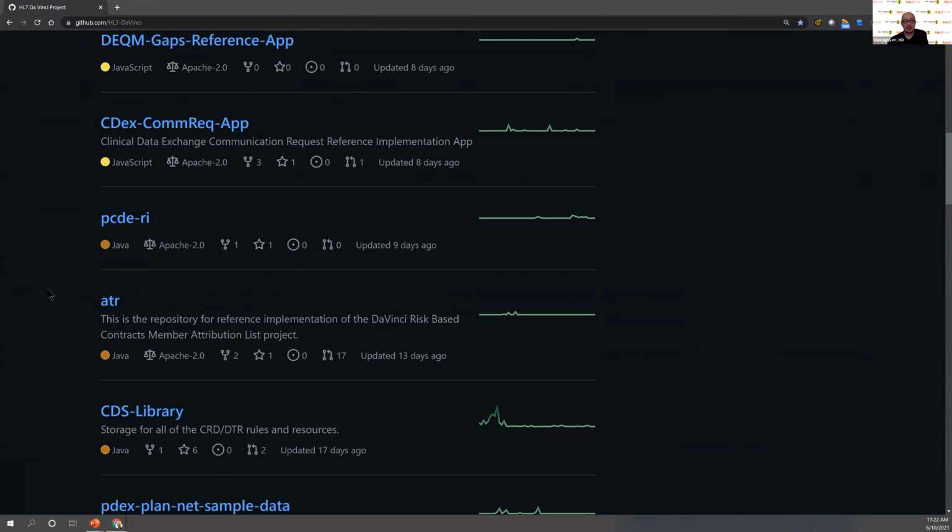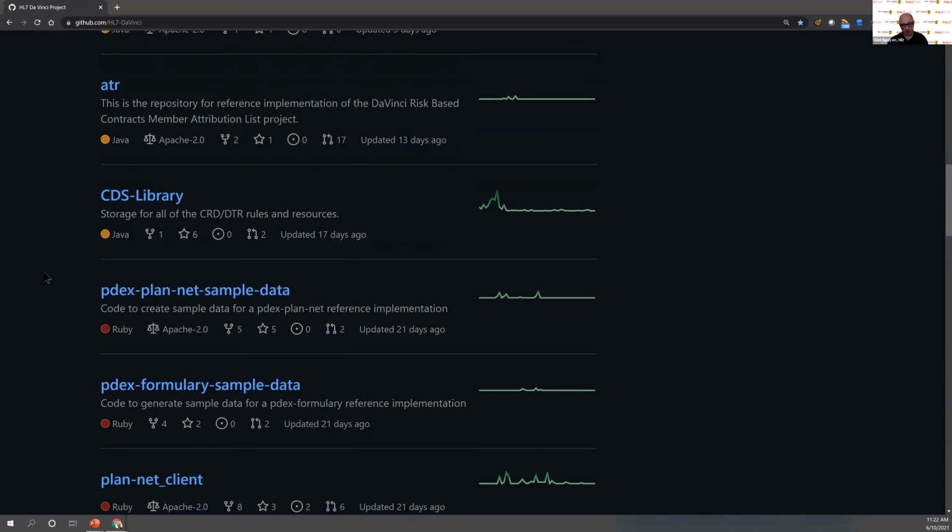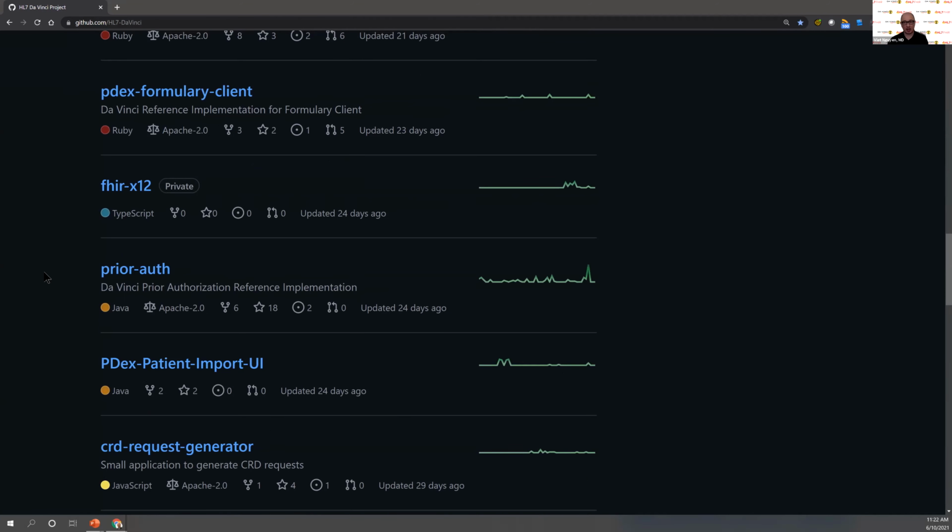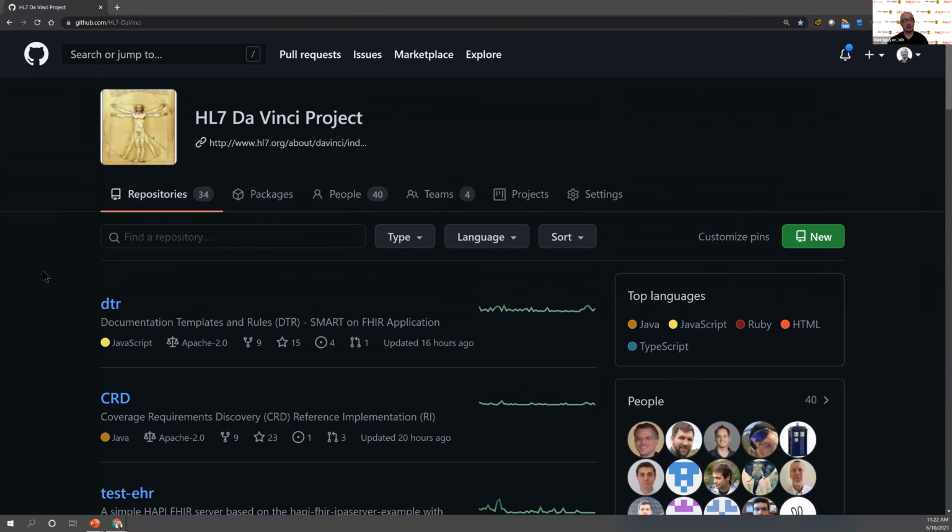So each of the implementation guides has the sample application. Often we have two applications. We have a client-side application, and then we also have a server-side application that represents in a kind of black box what a payer server would do in terms of receiving a FHIR query and then providing a FHIR response. So lots of great content here for you, and we use this content, as I'll describe in a minute, in our Connectathons. So moving on.